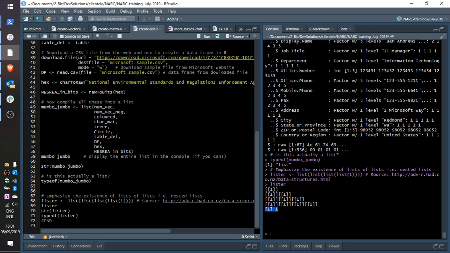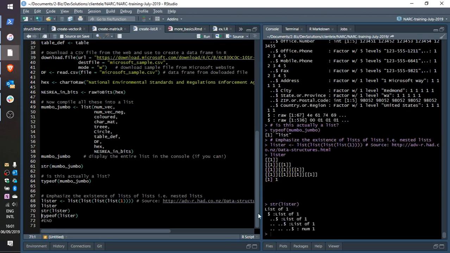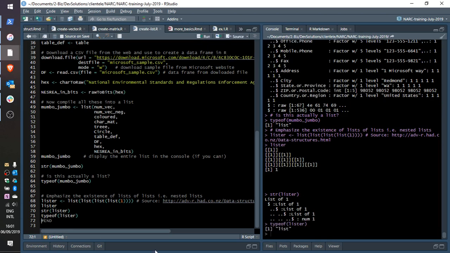You see it? Structure of lister. So you can see it here. List of 1, list of 1, list of 1, list of 1, then numerical 1. This is the structure of this thing that we have touched on here. The type of is a list. Okay?